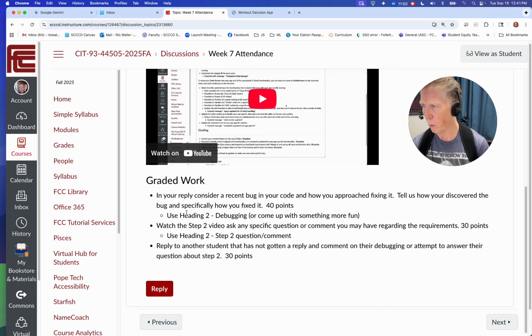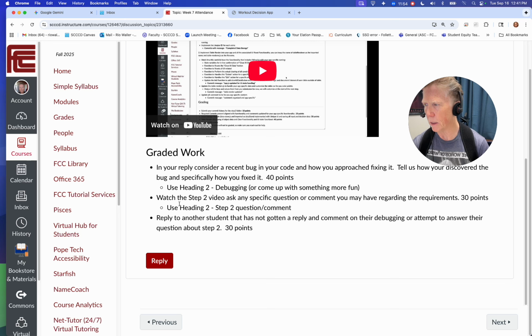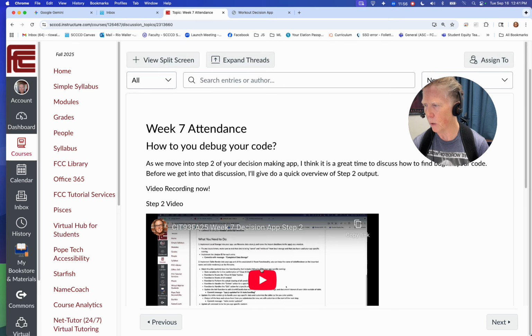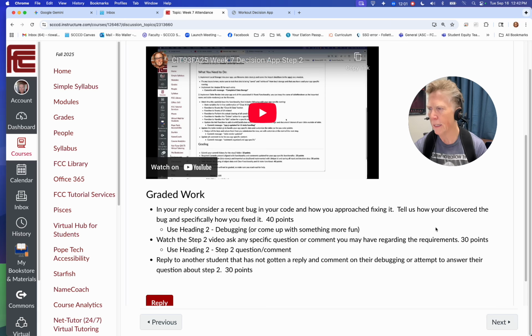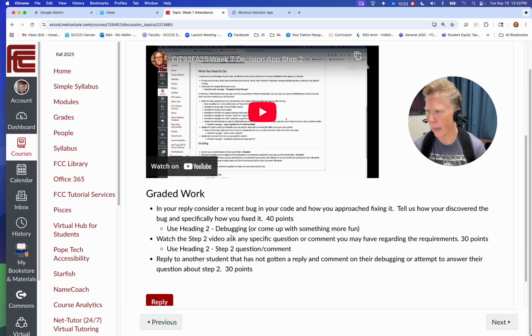This is worth 40 points. Use a heading, debugging, okay? And then watch the step 2 video, okay? So the video here I'm providing is actually the video for step 2. And then in here, ask a specific question or comment you have regarding the requirements, 30 points, okay? And again, a heading. I've said you can come up with something fun here. You could also do that here.